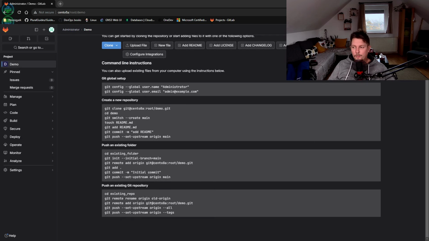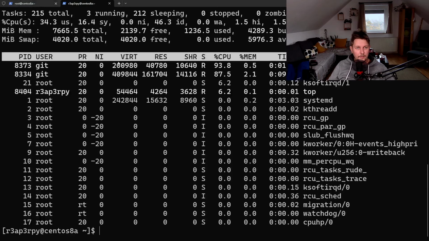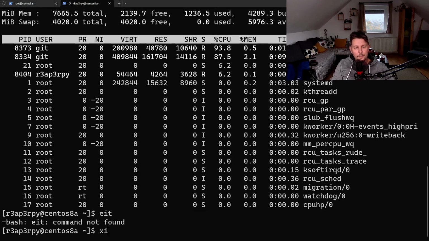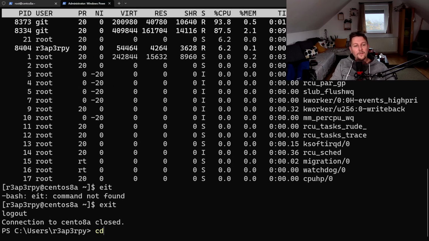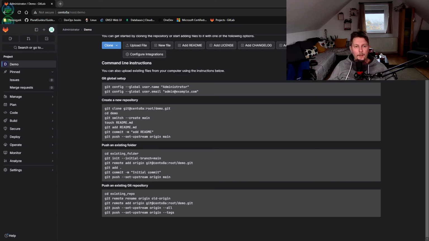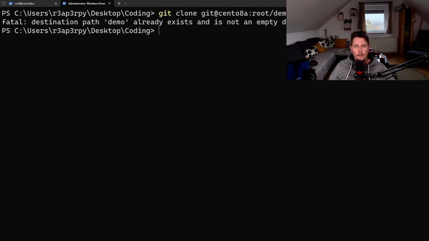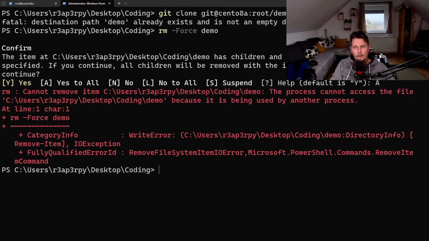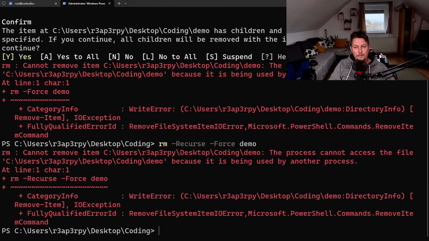what we can do is the following. Let's open up our prompt. And in the desktop, I have a coding folder. And inside this coding folder, I would like to clone down this one. Let's force demo. Yes. And it should be recursive.